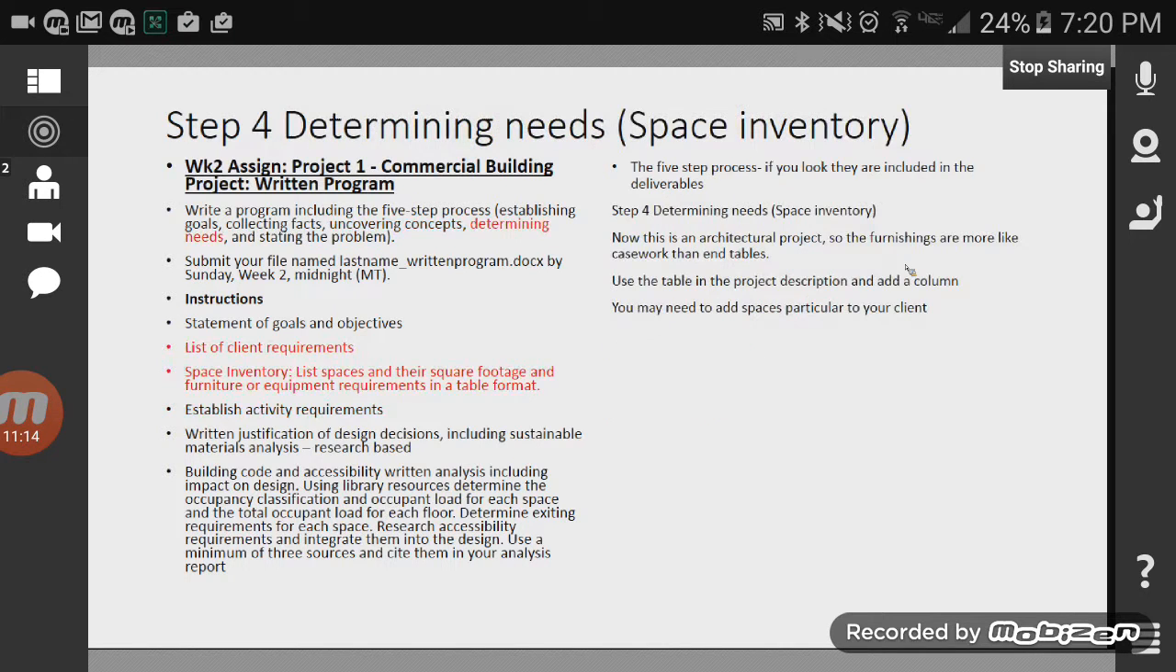Next thing, determining needs and your space inventory. You really can pull it right off the project, and all you really need to do is to add spaces that are particular to your client. So we'll go back to the artists and we'll say, you know, you need gallery space, or you need sculpture court, or you need a public space for display of some kind. And you also need to add a column, which is going to be, what are the appliances and furnishings?